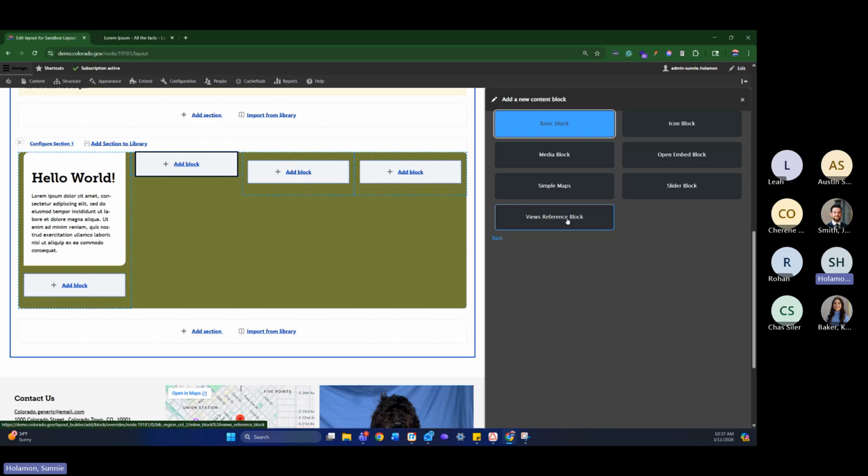So our event that we set up, we'll use our views reference to set it up. And then our article feed as well, we'll also be using the views reference block. Views reference does all sorts of stuff. But just to start us, let's go ahead and cover icon blocks.